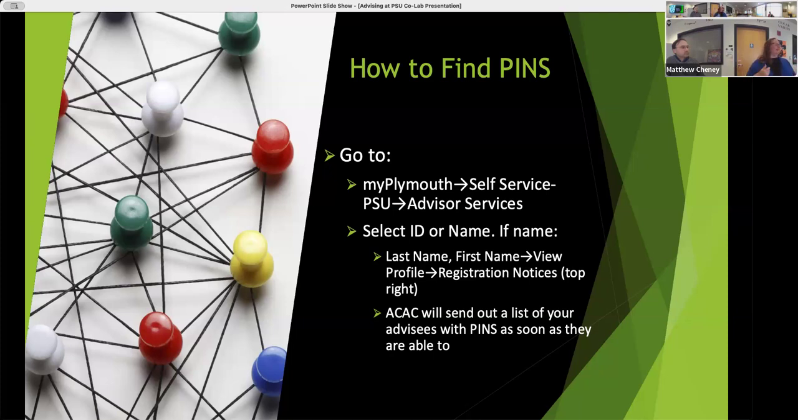We upload it into the advising Teams page. In that Excel, we have their PINs and registrations on one tab. We'll have which of your students have holds on another tab. And there's another tab with financial holds, and we also put 6-week grades on that one. So you'll have a comprehensive sheet that gives you your advisees in a snapshot.